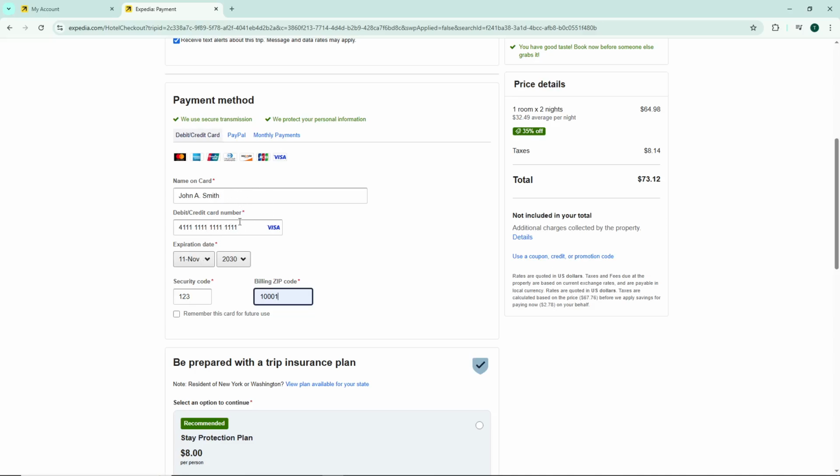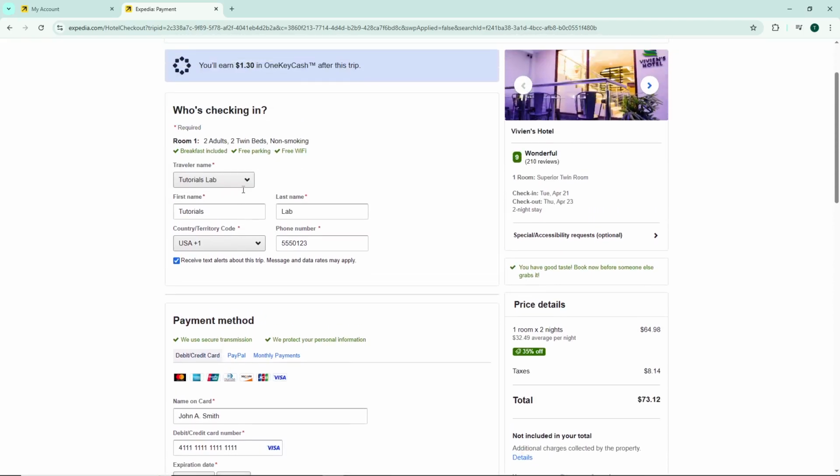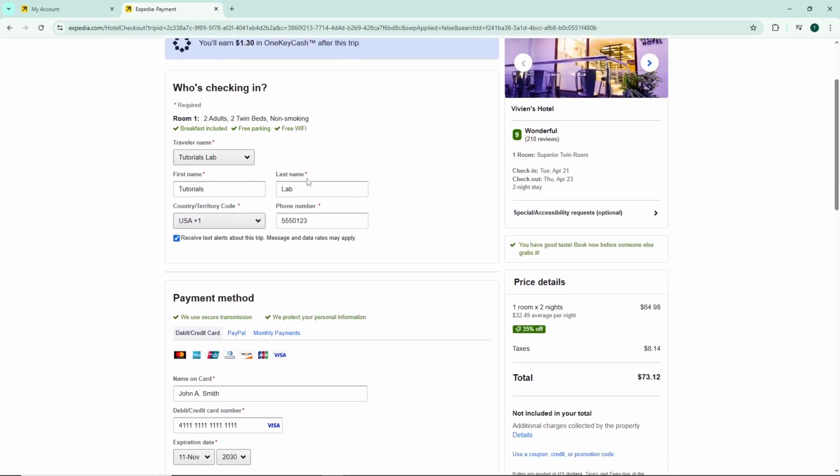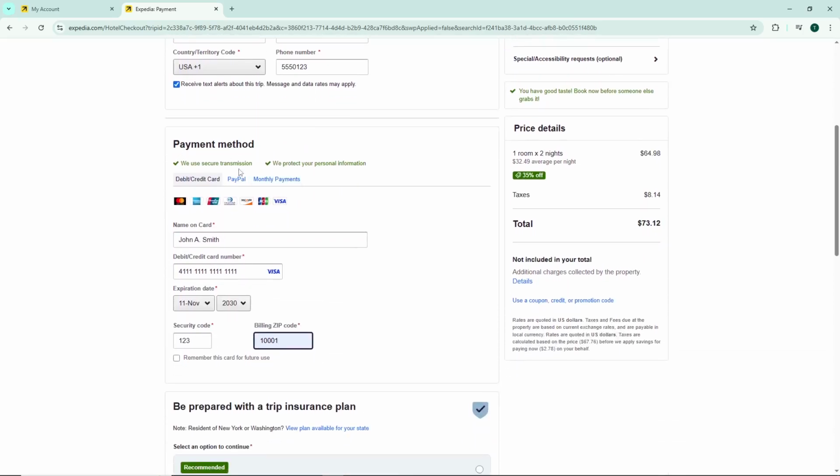There's also another convenient way to add your payment method. You can do this directly when you're checking out for a hotel, flight, or car rental. When you reach the checkout page, navigate to the Payment Methods section. Here you can type in the name on card, your debit or credit card number, the expiration month and year, the security code, and your billing zip code. This method is great if you prefer to add your card on the go while booking.